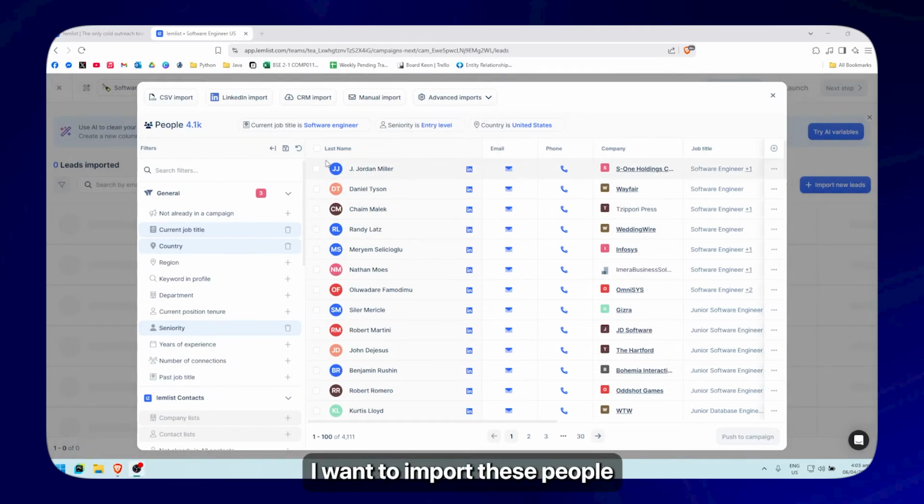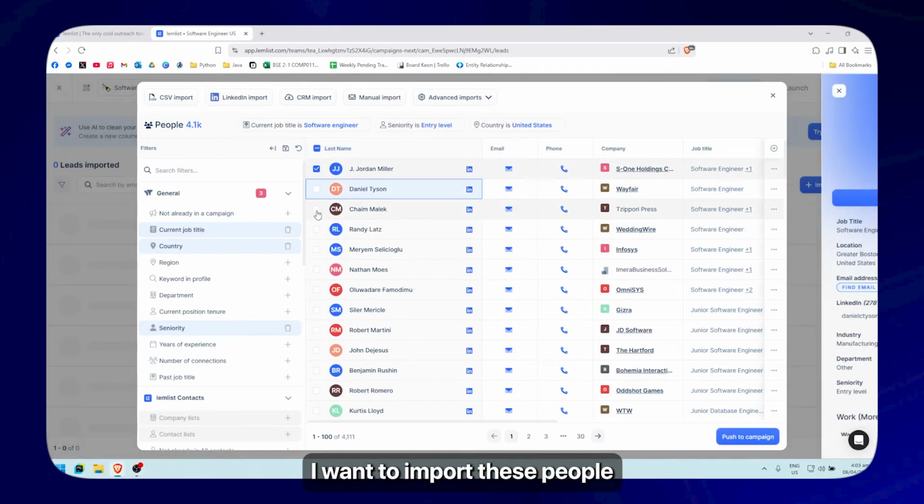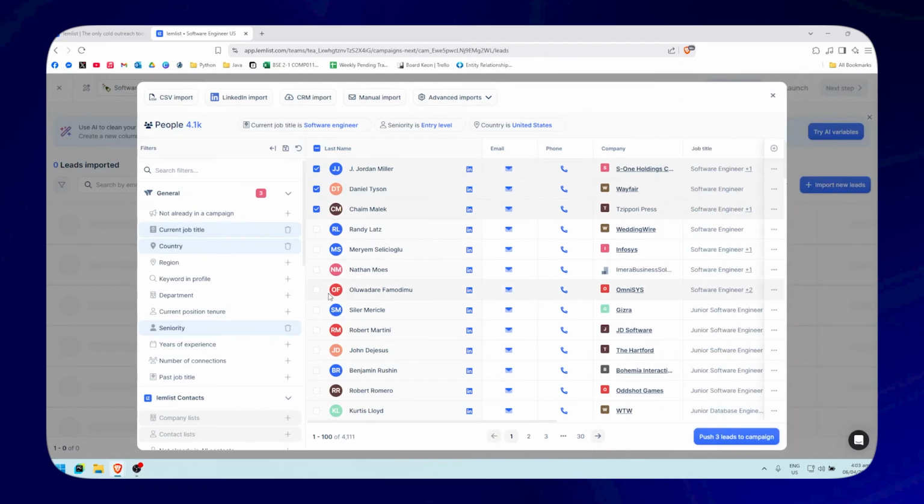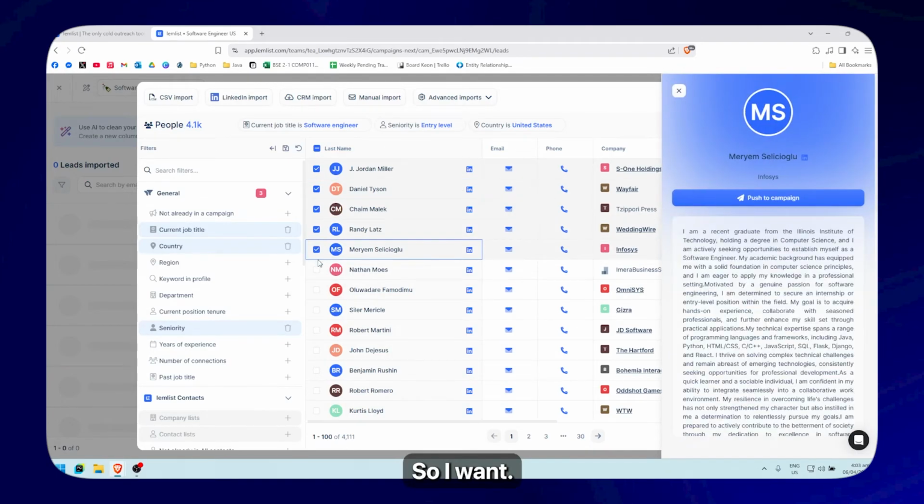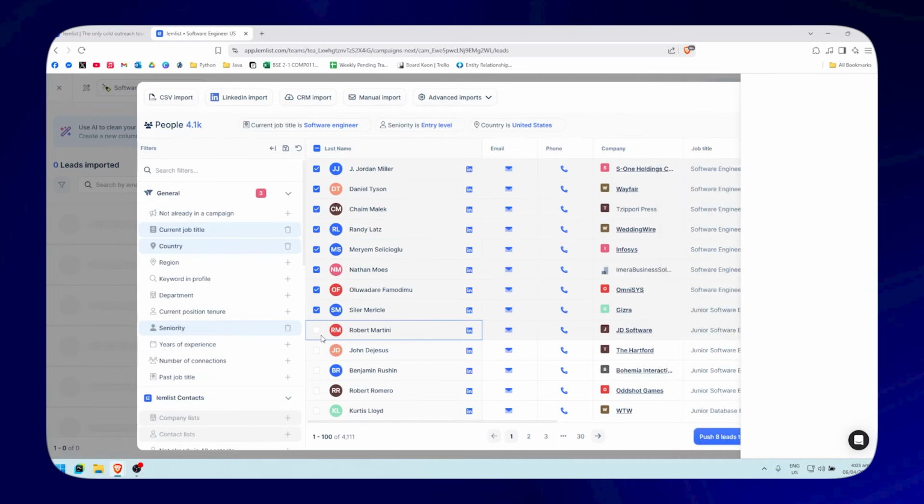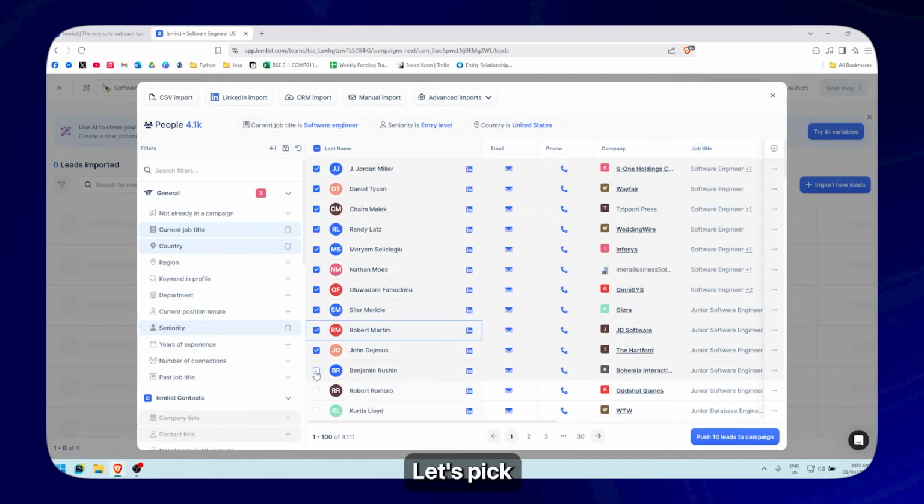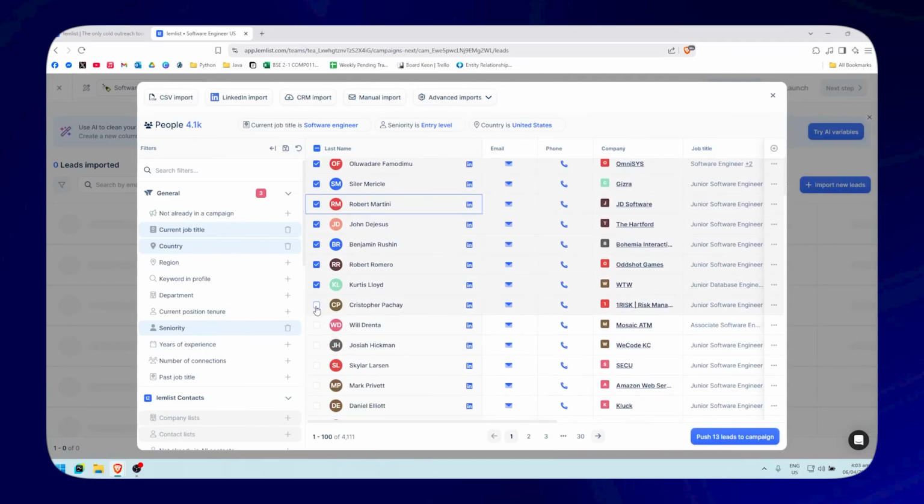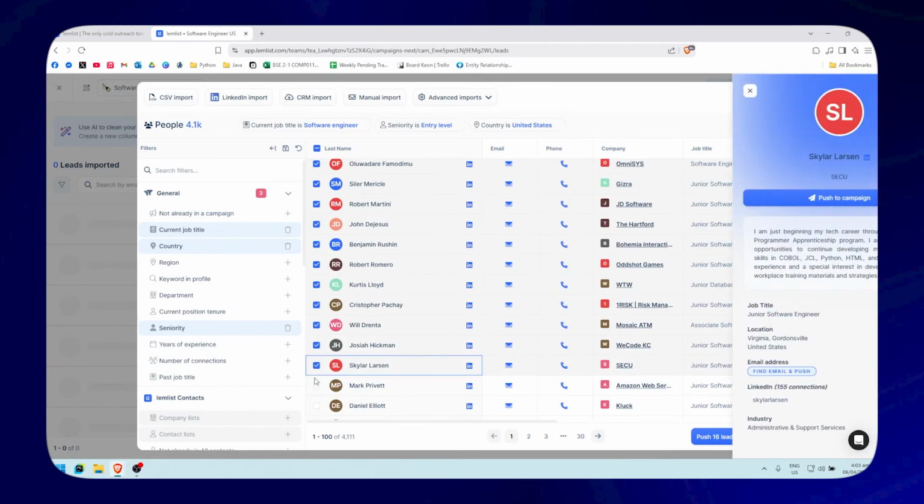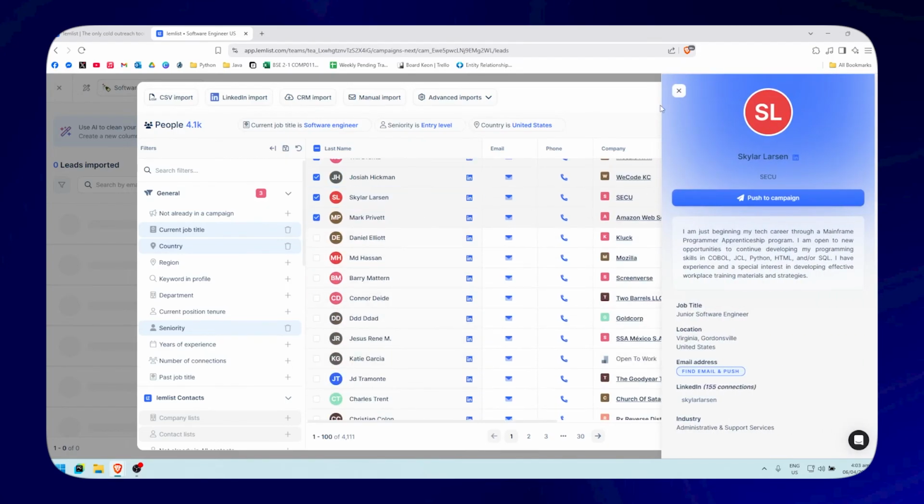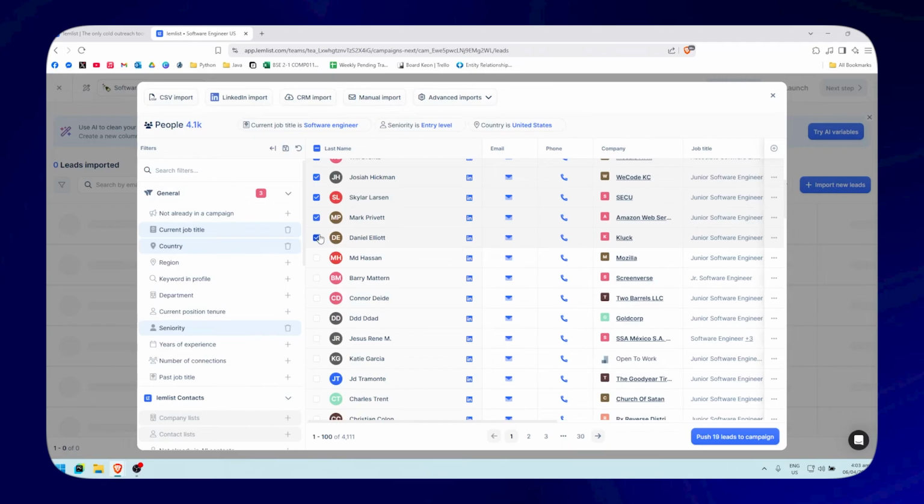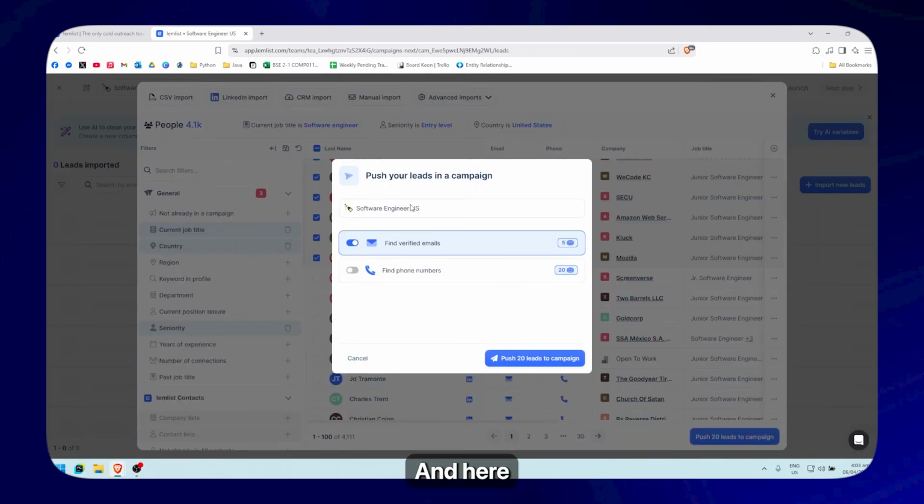So let's say I want to import these people right here. So I want, let's pick like 20 of them. Just like so. Then click on push 20 leads to campaign. And here you will see, you simply click on push 20 leads to campaign.